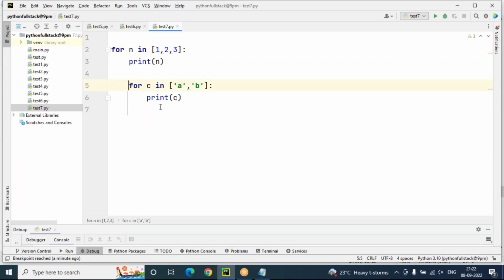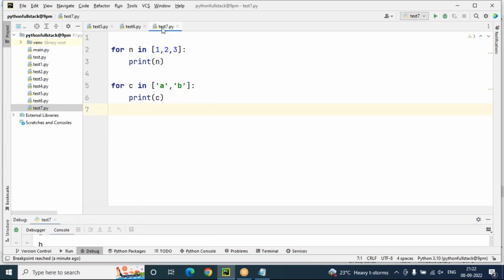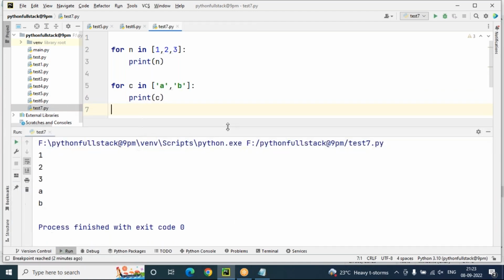But once I remove this indentation, is this a nested loop? No, it's not a nested loop. These two loops are separate loops. The nested loop output is 1AB, 2AB, 3AB like this. But here two loops are separate loops, so the output is 1, 2, 3, AB only. The first loop completes all iterations 1, 2, 3, and the next loop completes AB only like this. This is not a nested loop.